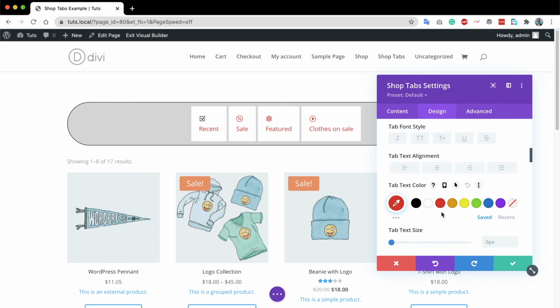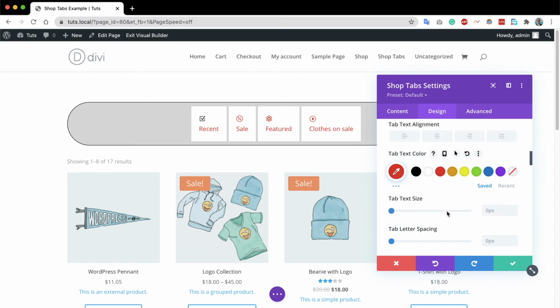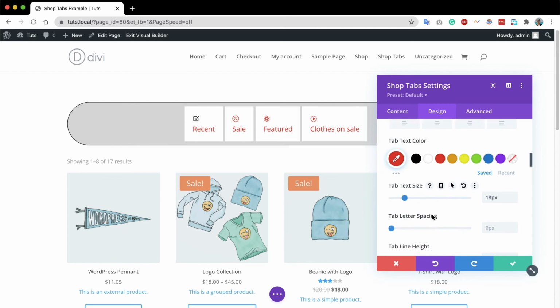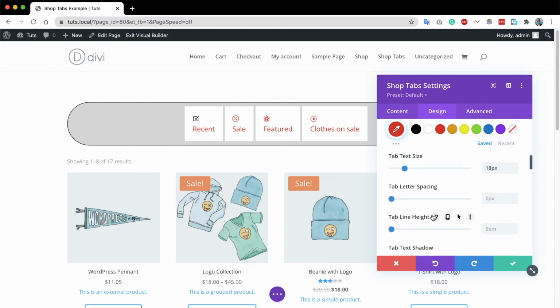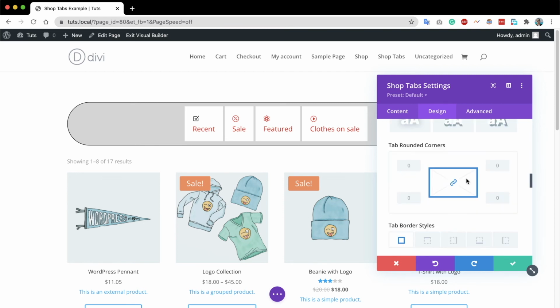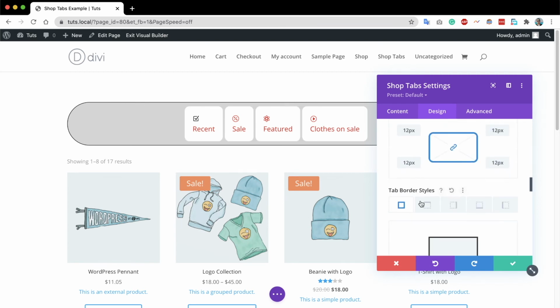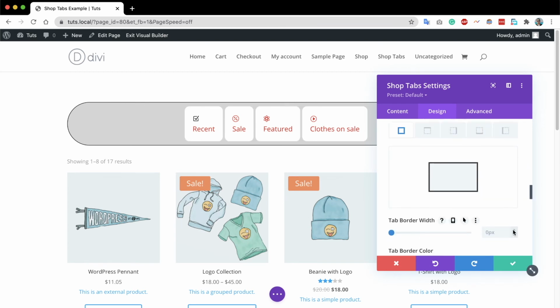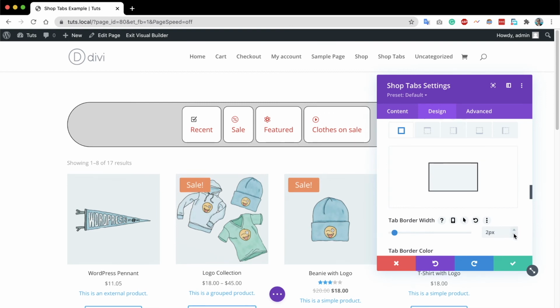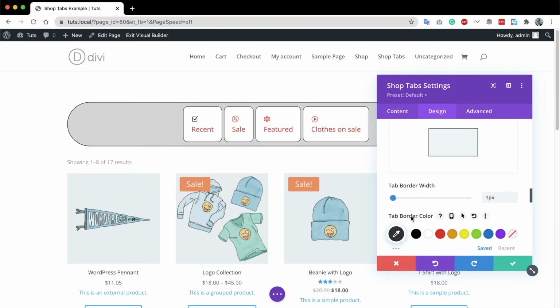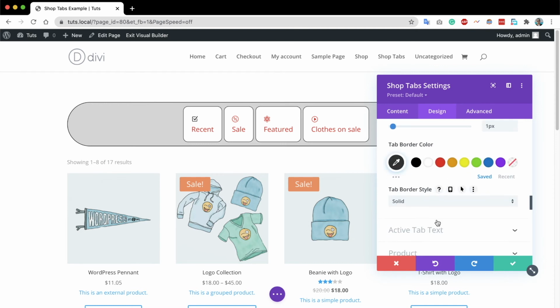So if you make them red, as you can see, you can change the font size of each title, and everything you usually see inside the font options in Divi modules. You can also give each tab a border radius, so you can give it rounded corners, and you can give each item a border, as you can see. And of course, you can customize everything about the border color and border style as well.